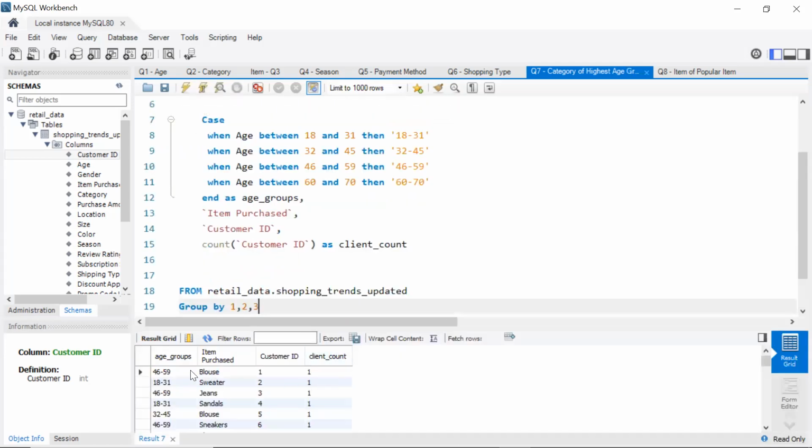There you go. Ideally, client count should just be 1, because there's no other customer with customer ID 1, it's just you. So customer ID 1, your age is between 46 and 49, you bought a blouse, and your ID number is 1. Let me think through that. Your unique identifier is unique to you.